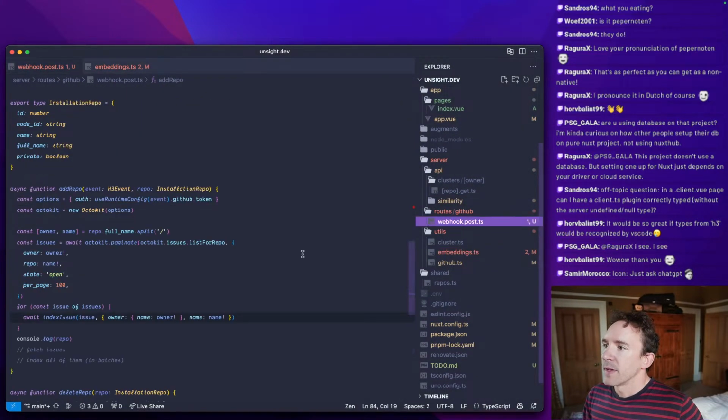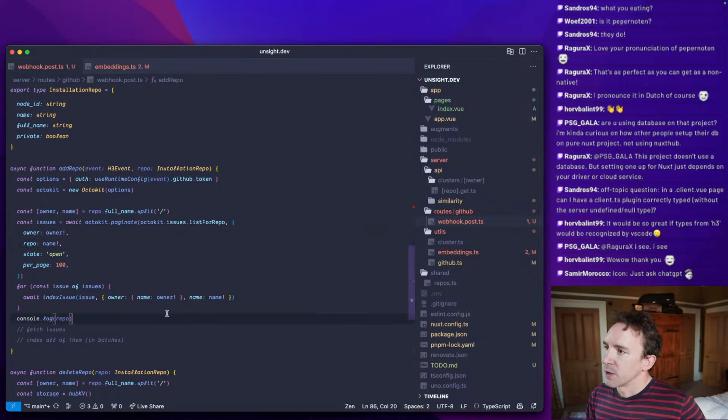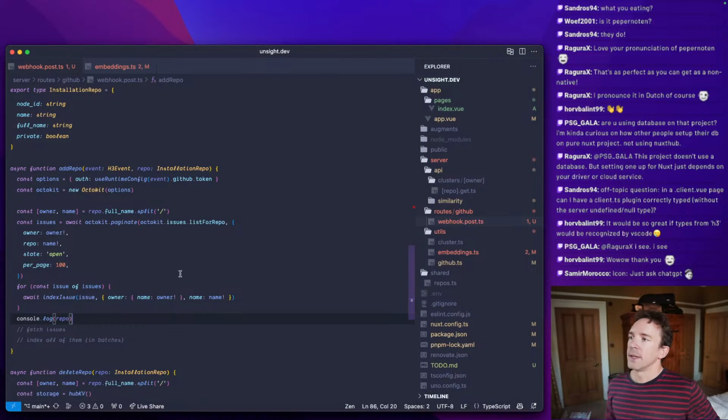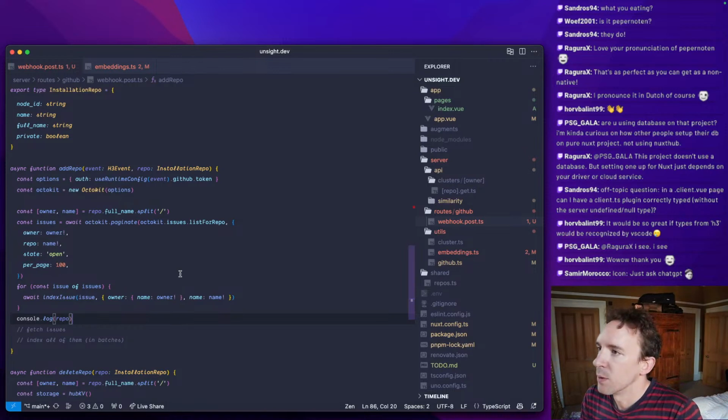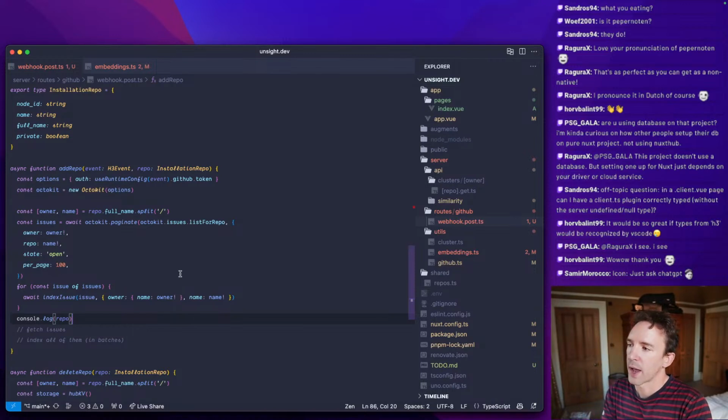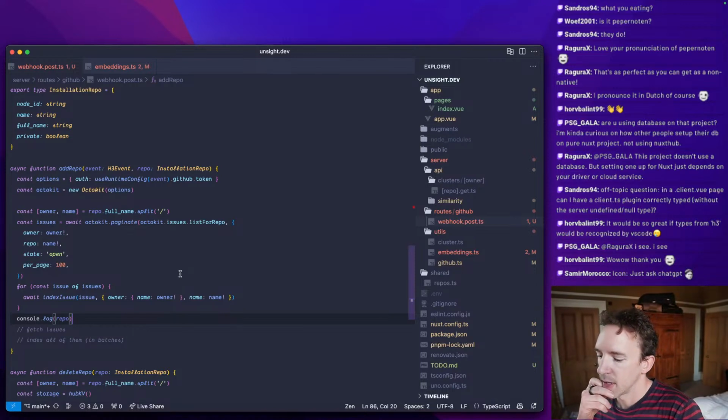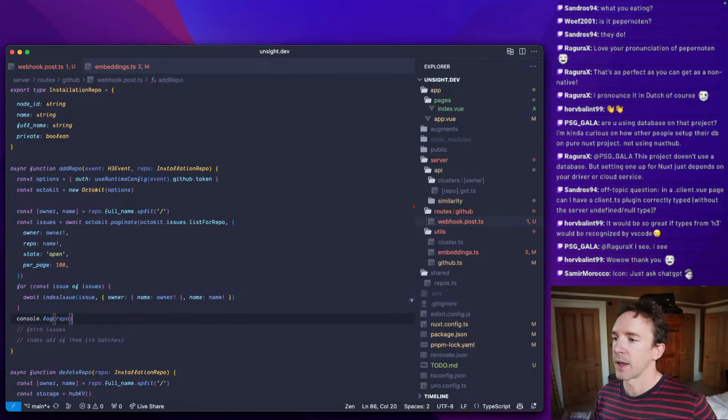Okay, so what we have instead is we're getting all the issues and then we're indexing them. Ideally, we index them as we fetch them, and we ideally have a cursor so we can track the... Oh, I think I have a call in 3 minutes. Okay, good thing I remembered.